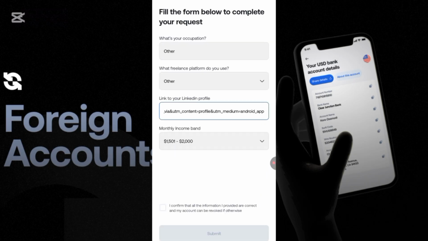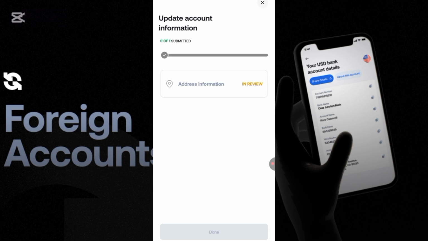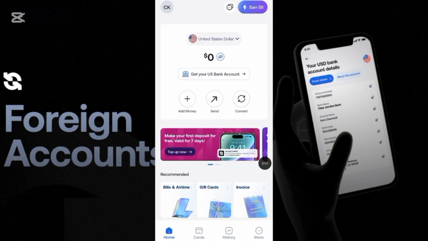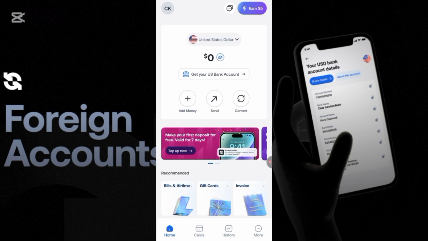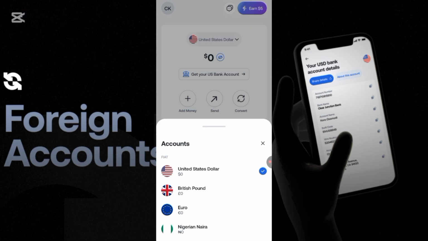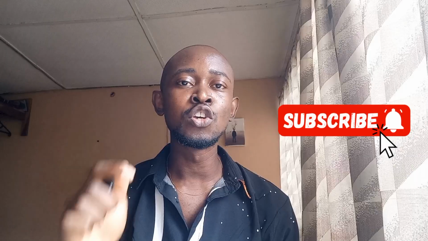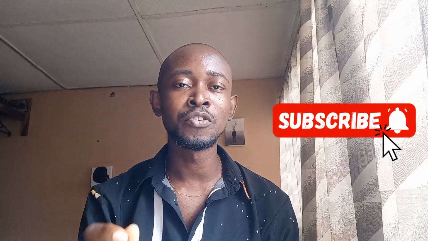So come over here and tick this so that you confirm all your information is correct. Then click on submit. So that's done. So you can see our address information is still under review. So once the review is done, you automatically have a US bank account for yourself. In fact, not just US bank accounts, even other accounts. Can you see? So when you go down here, you can see all the other accounts you can create. So once the review is done, then all this will be done successfully for you. And that is basically how you go about creating a working Gray account for yourself.